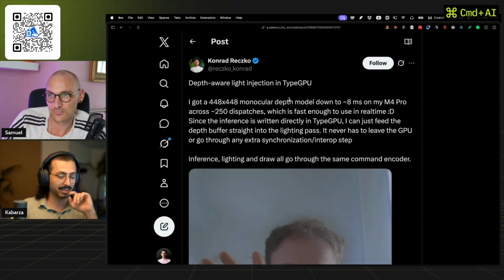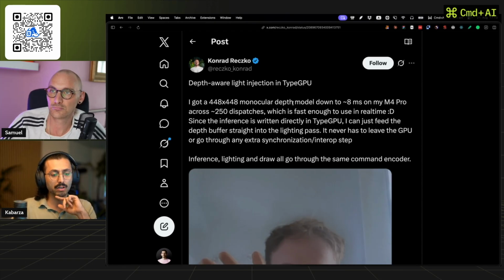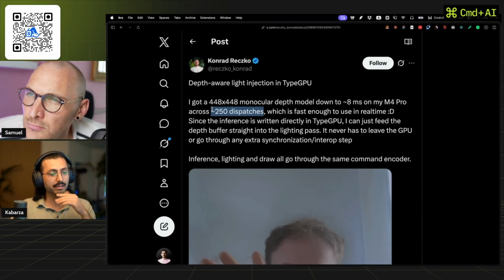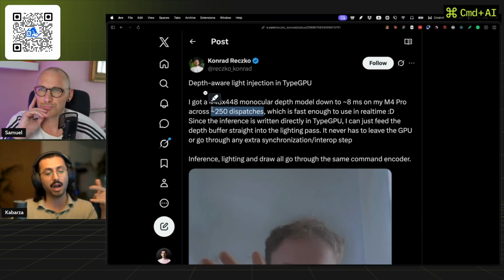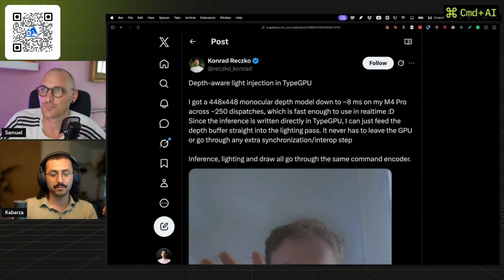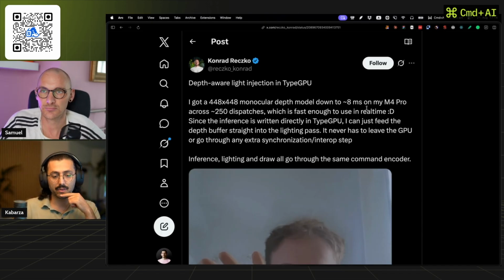We have covered it in a past video. I got a 448 by 448 monocolor depth model. I'll show you what that means. Depth model down to 8 milliseconds on my M4 Pro across 250 dispatches. I'm not sure what this means actually. I think this is like the intensity or like the layers. I will show it and maybe we can determine what that means. Which is fast enough to use in real time, since no, actually that's not the layers. Anyway, to use in real time.